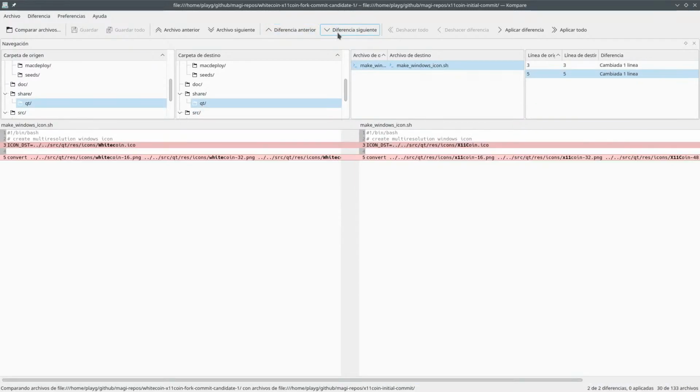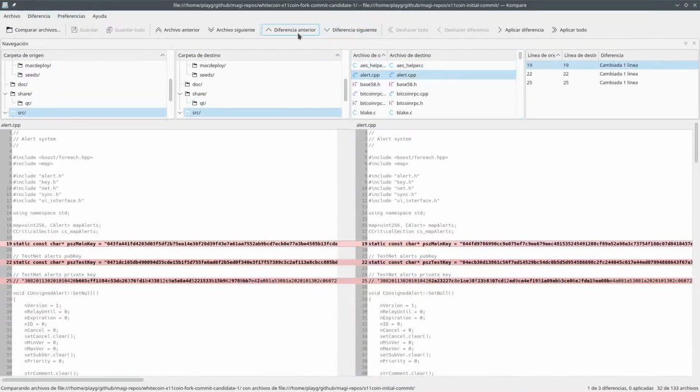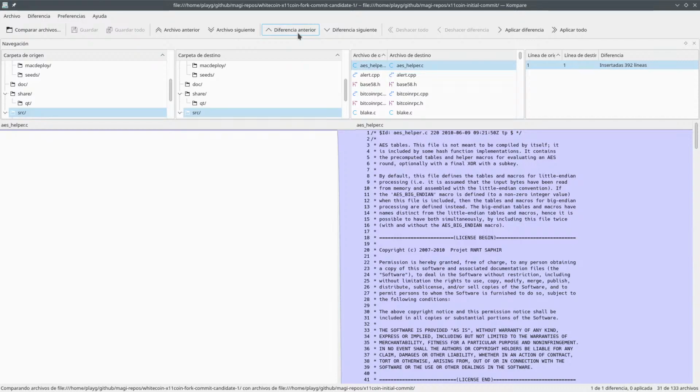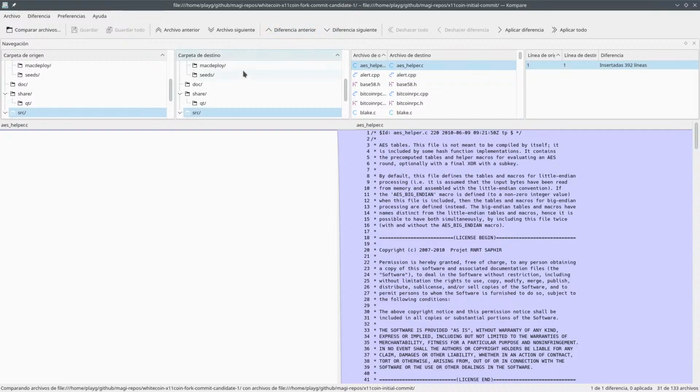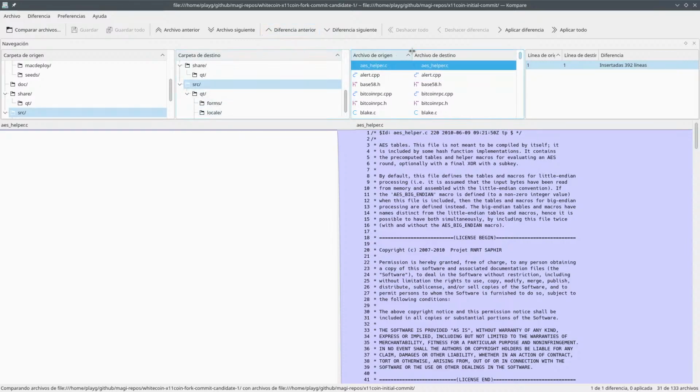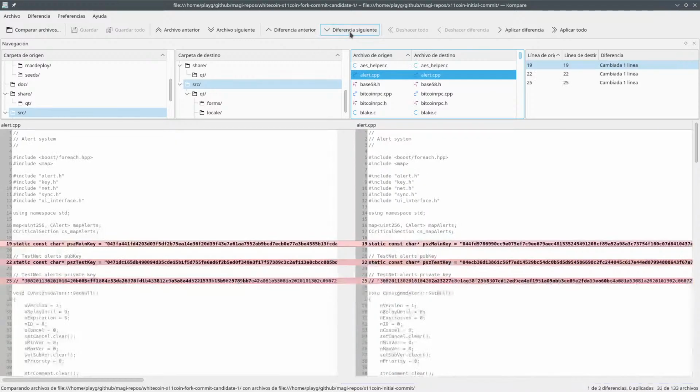And yeah, make Windows icon. This is a new, no, this is not a new file, it's the same thing. And now we have this directory, which is src. This is a new file because, whatever the reason is, X11 coin is going to use ASS helper.